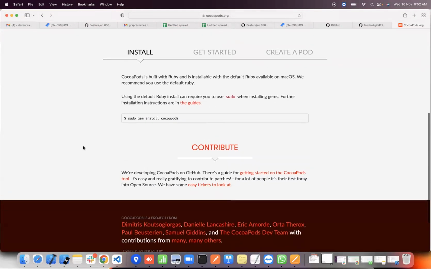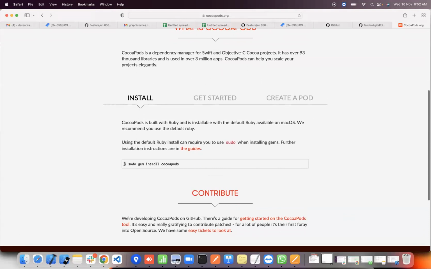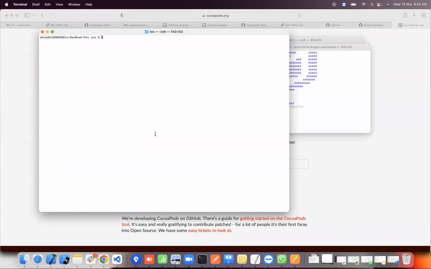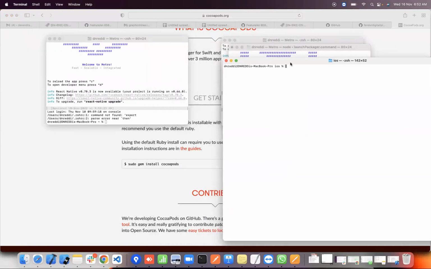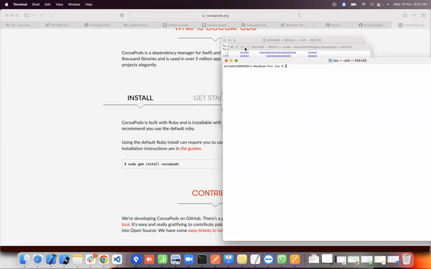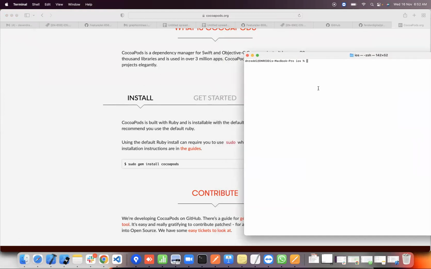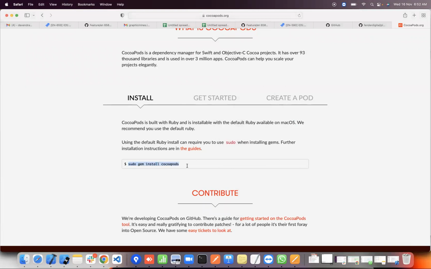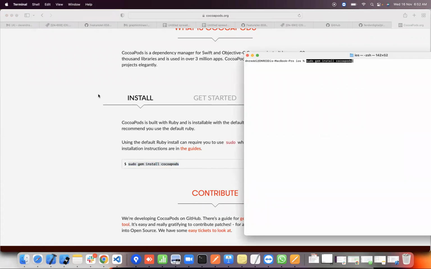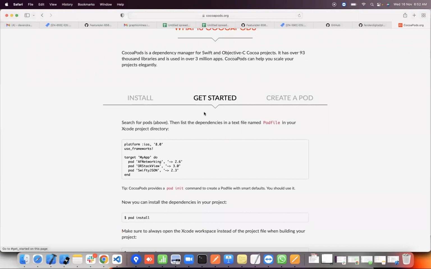If you are using CocoaPods for the very first time, you need to run this command on terminal. This is the terminal or command prompt. In my system, it is already installed, so I don't need to execute this command. In your system, if you are running it for the first time, you need to copy and paste this: sudo gem install cocoapods. If you want to learn more about CocoaPods, you can use the getting started guide. Here, see, these are the libraries. How to find these libraries?